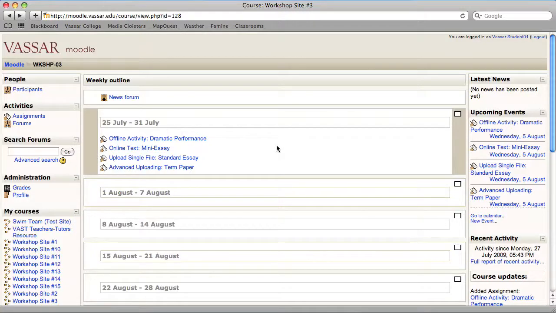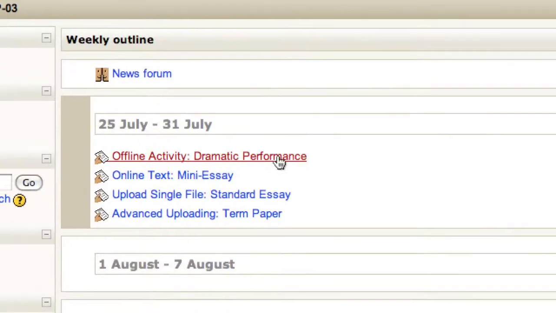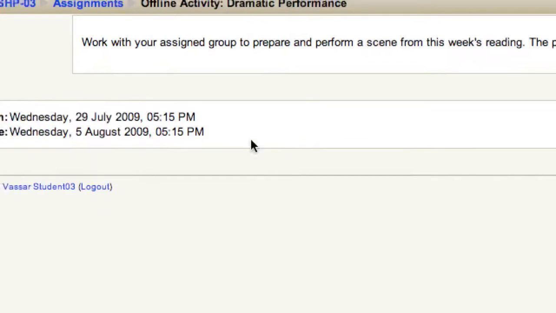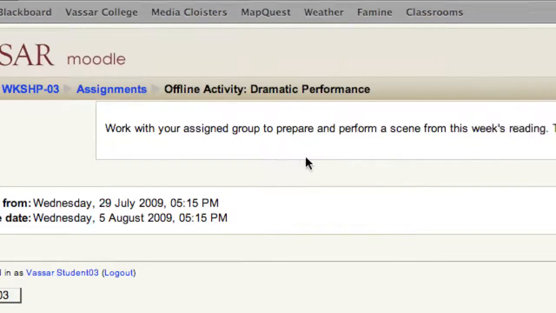This demonstration will briefly show you what the four types of assignments possible in Moodle look like from a student's viewpoint. The first and simplest type is the offline activity. When a student clicks on the offline activity type of assignment, he or she will simply see the instructions that you've given.